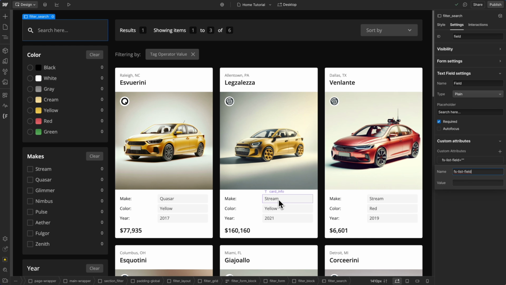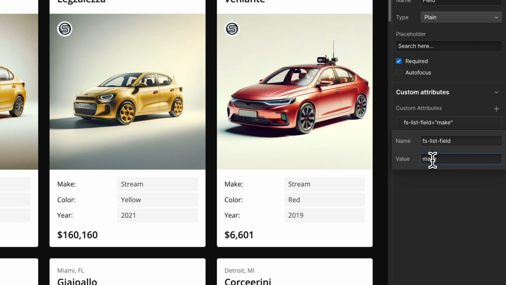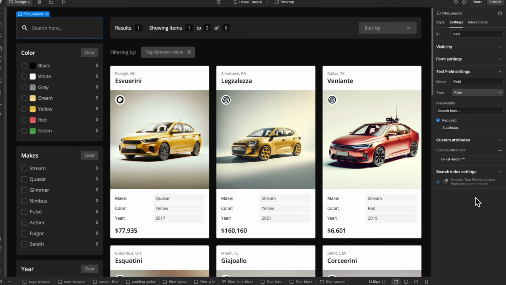Let me show some examples. In case you want the search field to filter only the makes, add make as the value of the fs-list-field attribute. If you want the search field to filter multiple fields, such as color and makes, separate them by commas, like make, color. And if you want the search field to filter all your fields, add the asterisk magic character. This will filter all the fields.